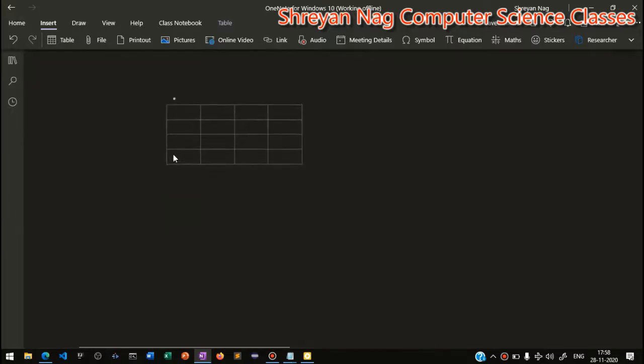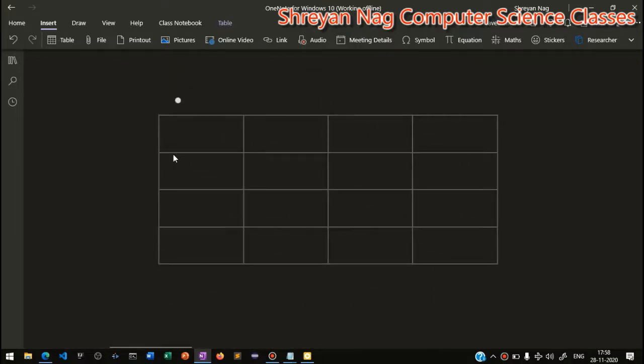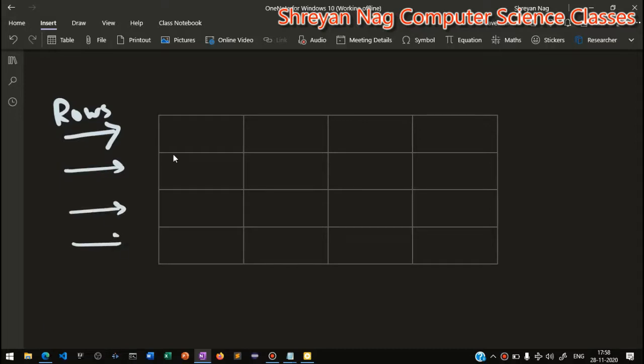In front of you it's a table. Alright, so the things which are going from left to right are rows. These are rows, okay, and the things which are going from top to bottom, these are all columns.